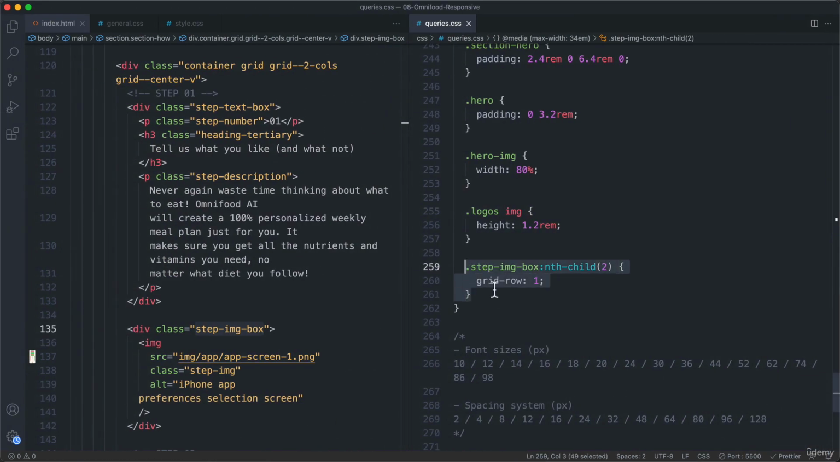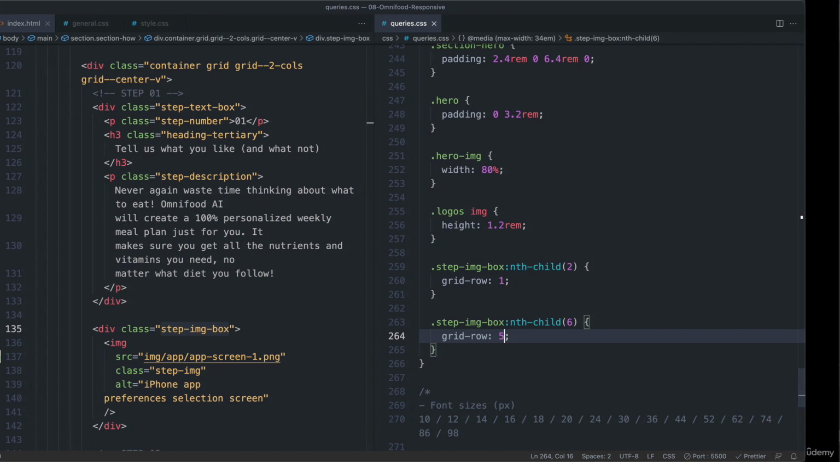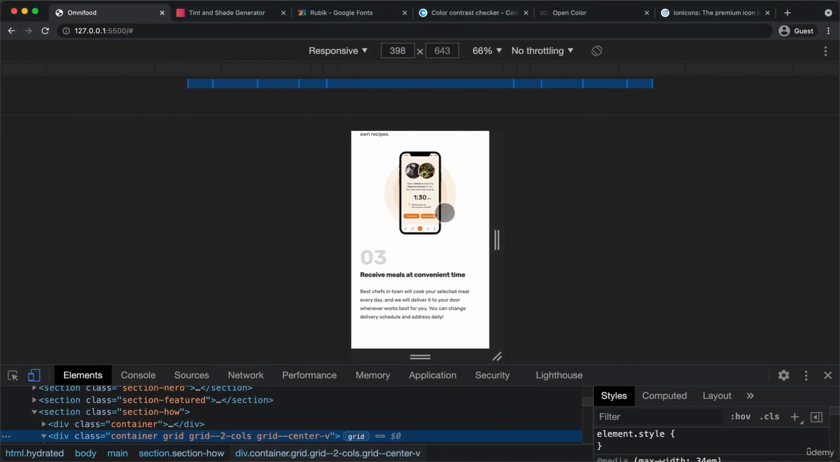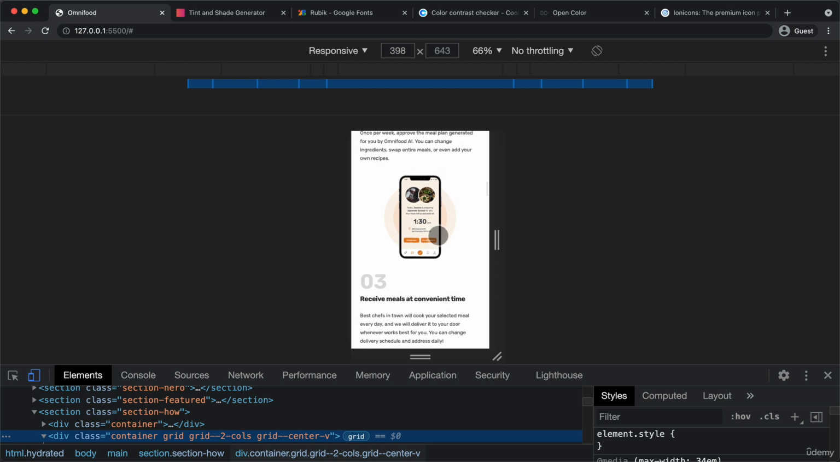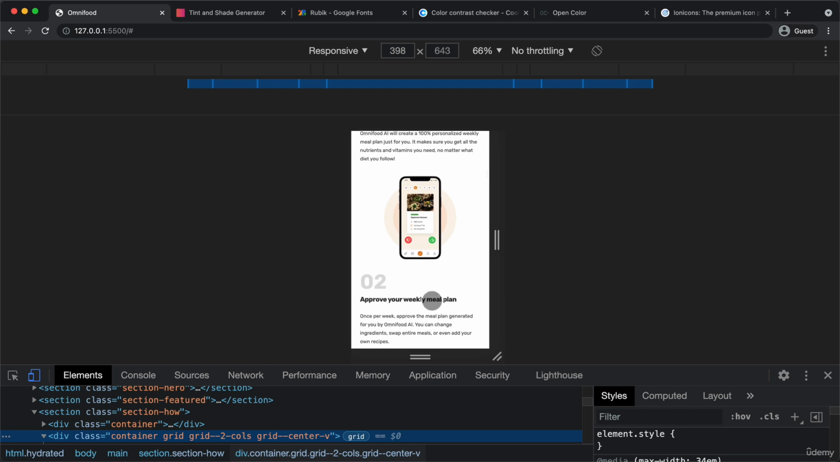So that is the 6th child. And so right now it is in grid row number 6. And if I want to move that up 1, I can just write 5. All right. And there it is. So that was switched, and all the other elements, they are of course simply laid out automatically according to their source order.